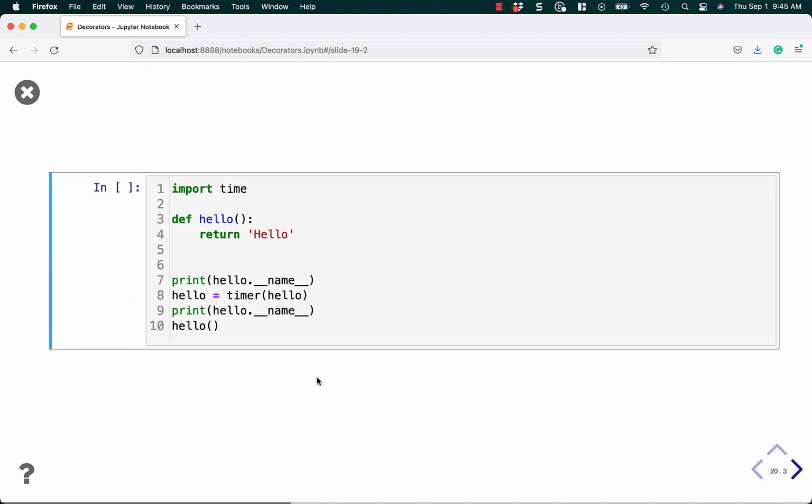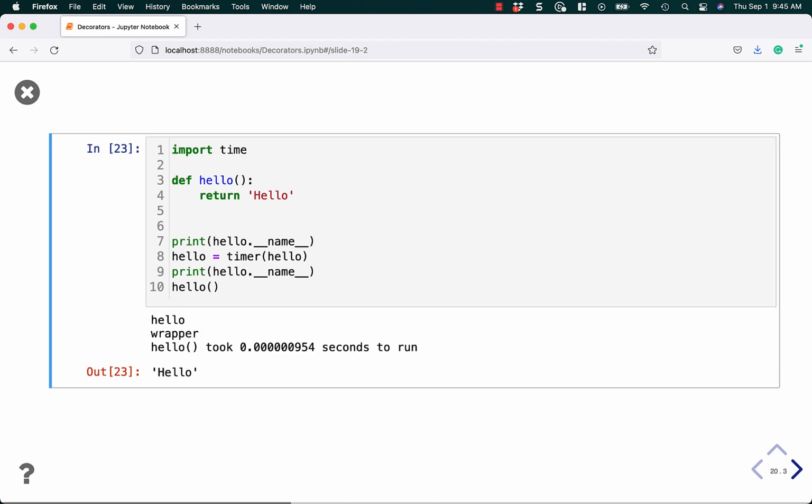Okay, so let's try it out. Here's def hello. We'll print out its name. We'll say hello equals timer hello, and then we'll print out its name again. So here we go. It prints out hello, so we got that right. Then we pass it to our timer code from before, and hello is now named wrapper, which is kind of weird. The name changed. It should still be hello, but now it's wrapper. And then we can find out that it took a very little amount of time to run.